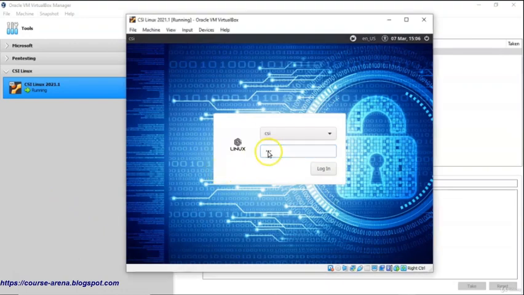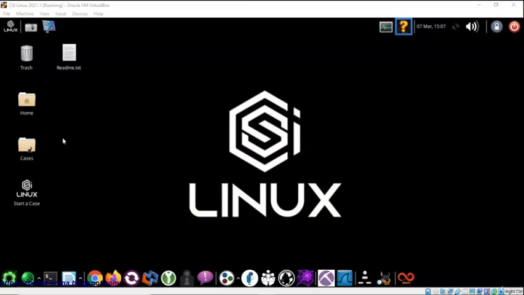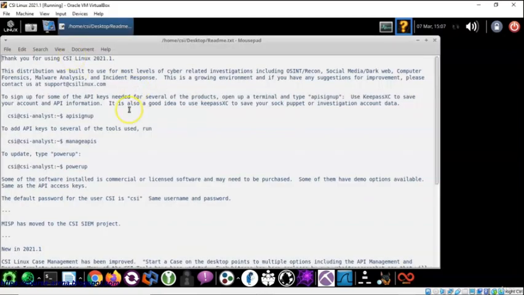Hit enter. Make sure that you do read the readme.txt that's on the desktop when you first get into the desktop for CSI Linux. It will tell you how to update. It'll tell you how you're going to get some other features, such as the API keys that you're going to need for some of these applications.